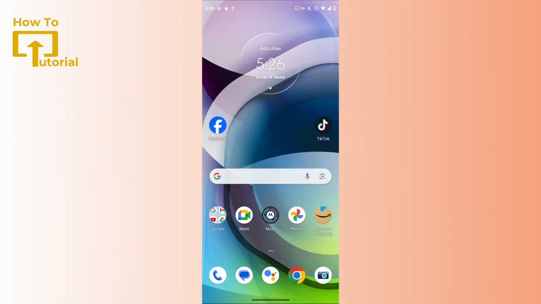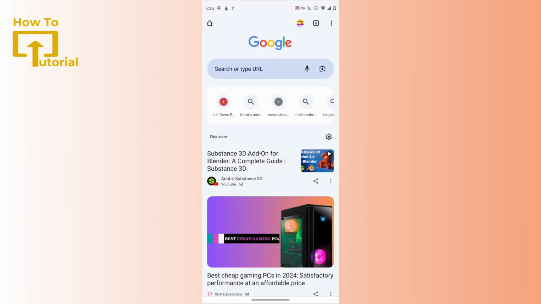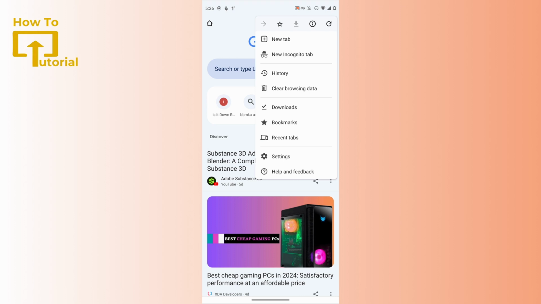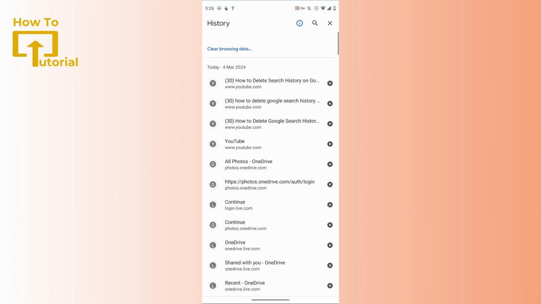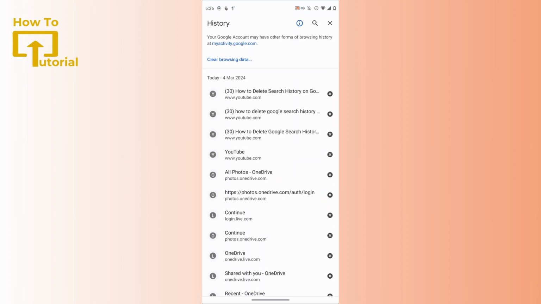So to do that, what you can do is just open up your Google Chrome application. After opening up your Google Chrome application, just tap on the three dotted icon which is on the top left corner of your screen, then tap on history. After tapping on history, now what you can do is just tap on clear browsing data.